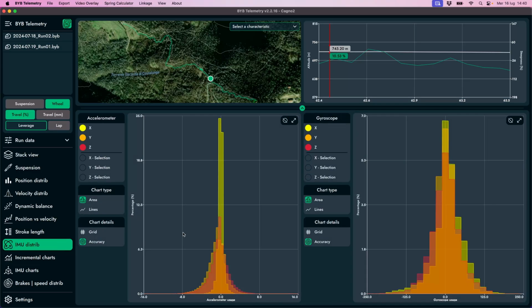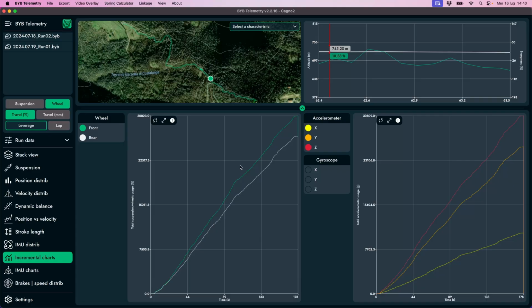Then we have the IMU distribution. These charts refer to the internal IMU, meaning the internal accelerometer and the internal gyroscope. You can decide to change the type of chart, or, like in the other charts we saw before, you can decide to change the grid accuracy or to enlarge the charts for better visualization. Then we have the incremental charts that can be very useful, especially for long runs, and you can decide to plot the front and the rear, or, for example, the accelerometer and the gyroscope lines.